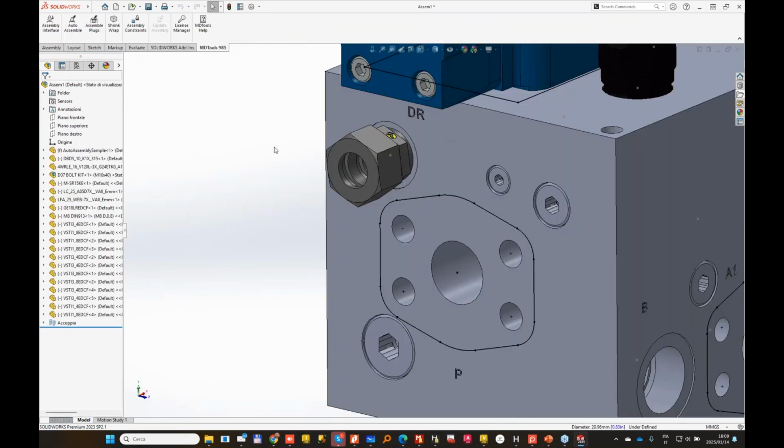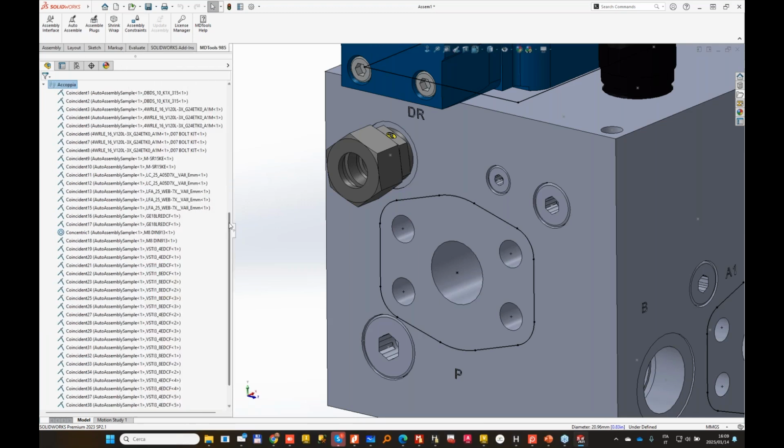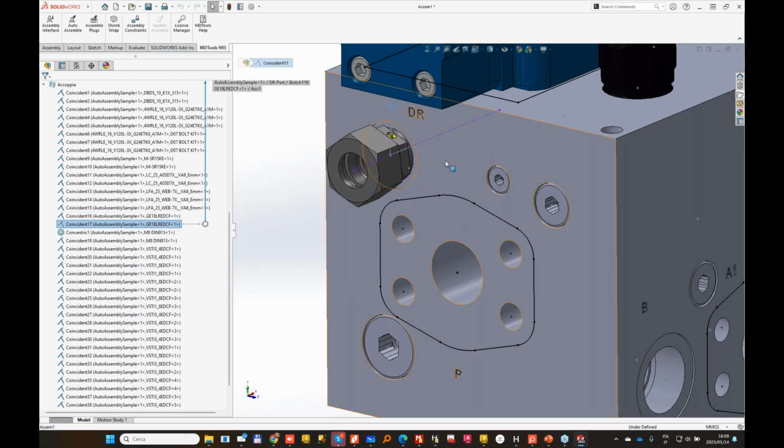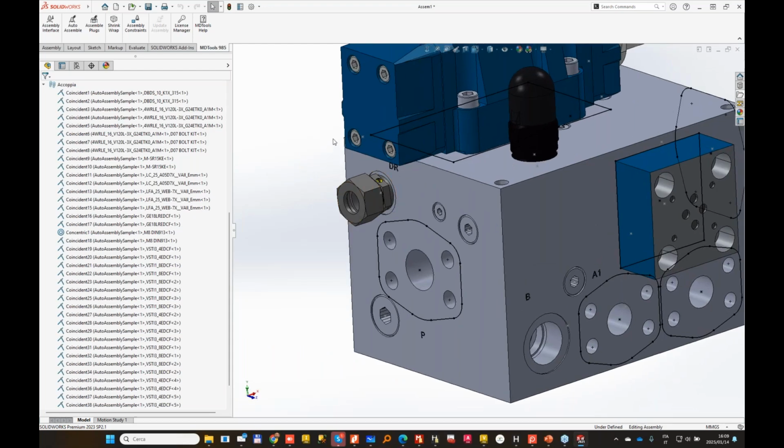If we go to the mating, so if I go to the matings, and let me find the mating for the fitting, there it is. We have a coincident plane to plane. So this is a bottom face with the spot face of the cavity. And then we have a concentric, so the axis with the axis of the cavity. So for cartridge style assembly rules, this is what we need to follow. Bottom face, top face, axis.